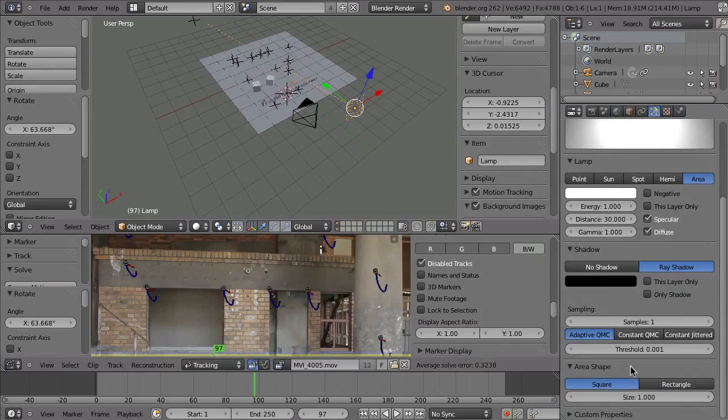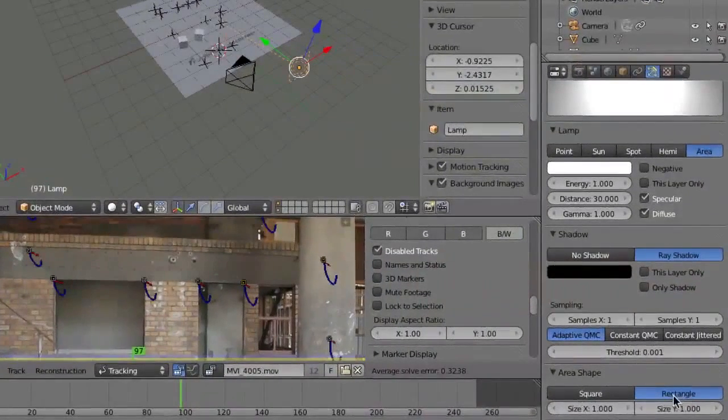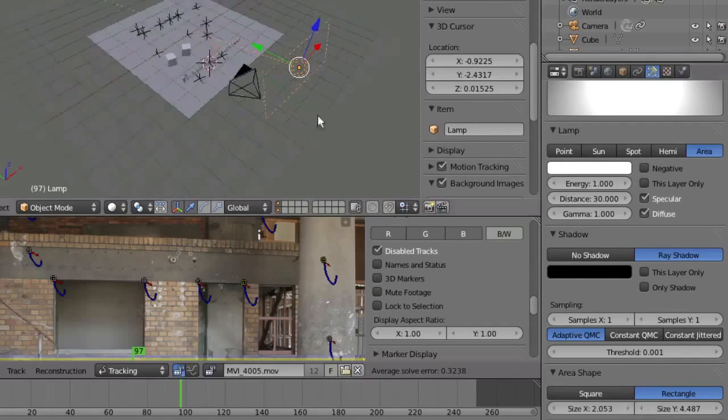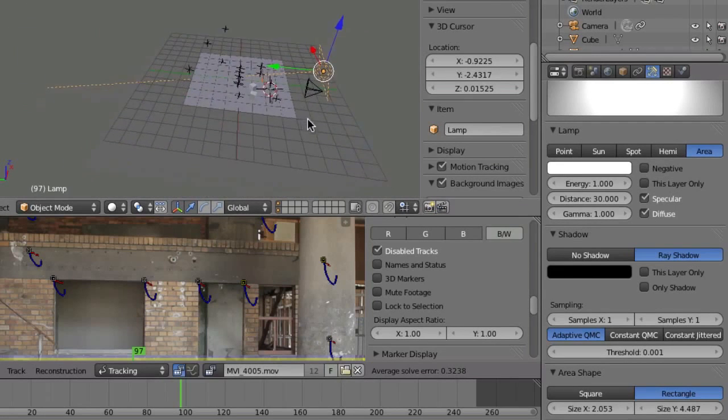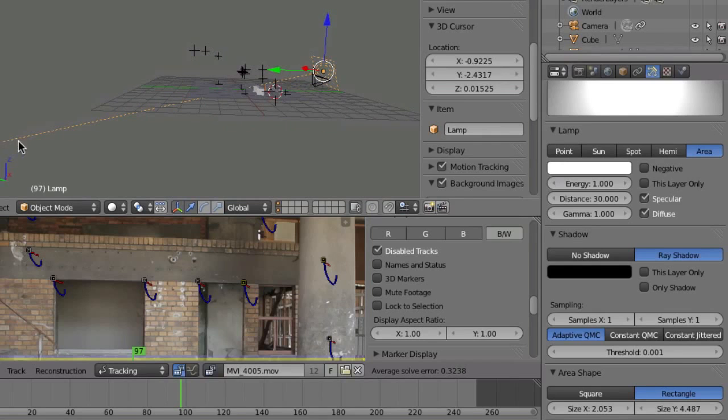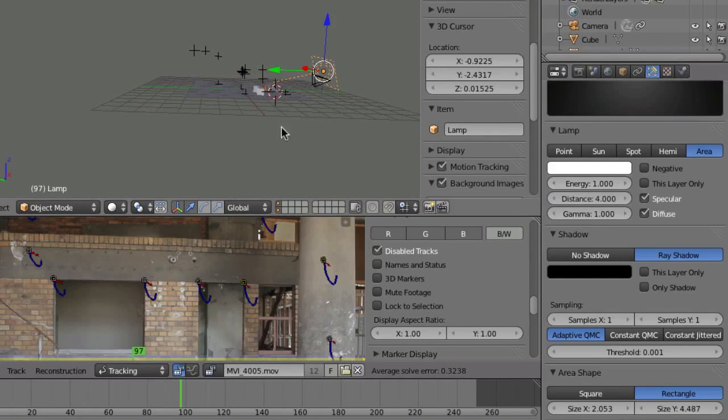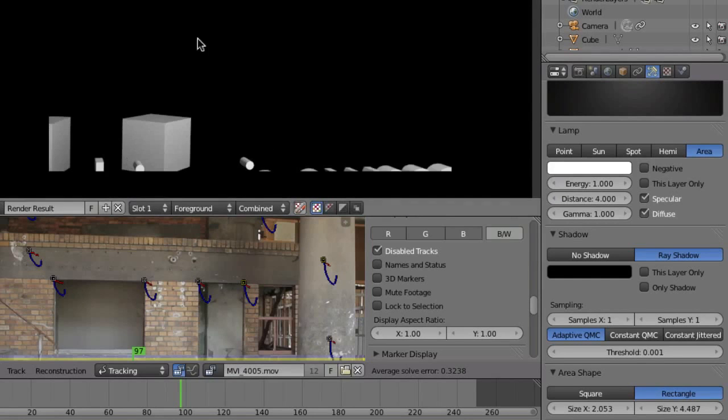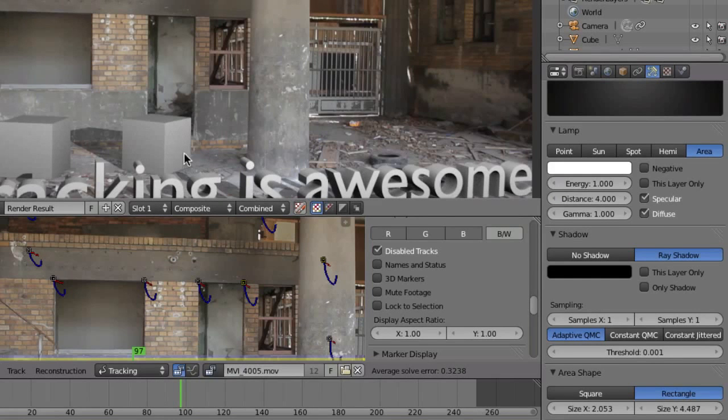So go to area shape. Then I change it to rectangle because then I can make it a little bit wider. And then most importantly, not to make it too bright, I want to lower the distance. So set the distance to something like, I don't know, 4 Blender units and render again. And that looks already a little bit better, at least from the direction.